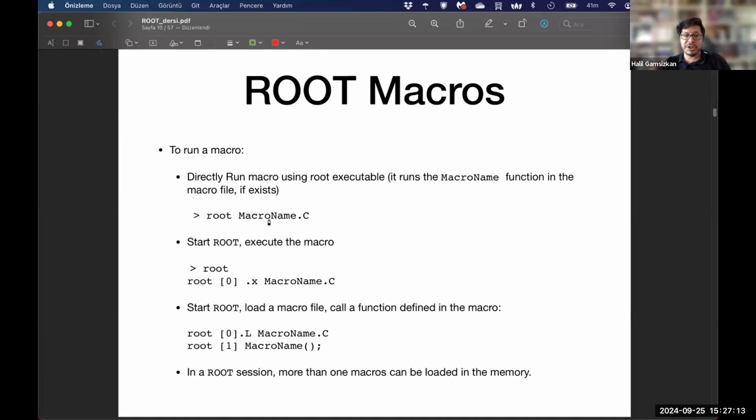If there is a function named macroname, then it will execute that function, macroname. And if there's none of them, there are certain functions, but their name is not macroname, then it doesn't execute anything. Okay? So this is one way to execute directly from the command line. Other way is you start root interface, and then you do this .x.